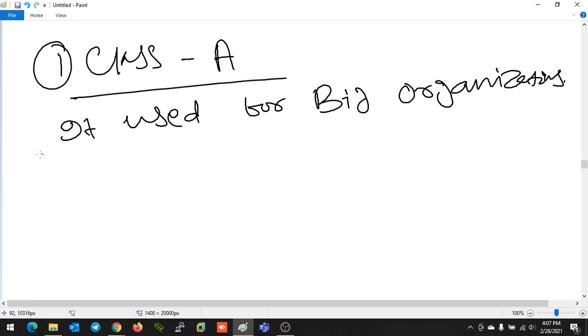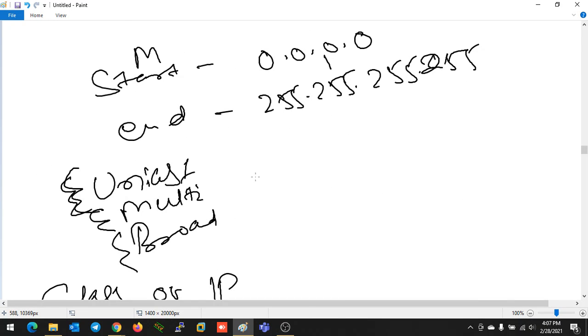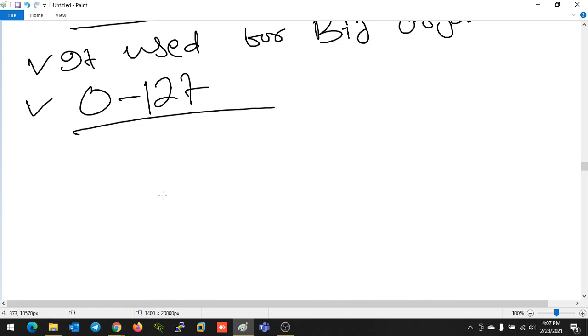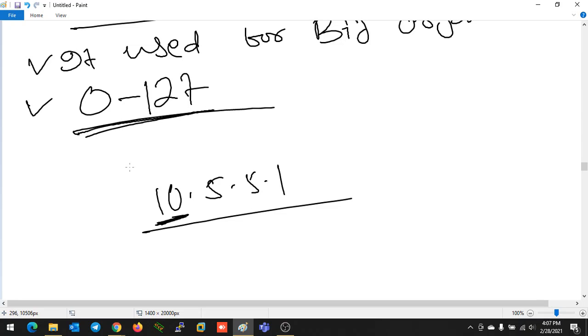The range of class A IP addresses will be from 0 to 127 in the first octet. How do they define the range? For example, if I say one IP address, 10.5.5.1, they made the IP address ranges according to the first octet only. They defined some ranges of IP addresses according to the first octet range only. From here to here, this will be class A. From here to here, this will be class B. Like that they defined it. So any IP address starting with 0 to 127 will be a class A IP address.